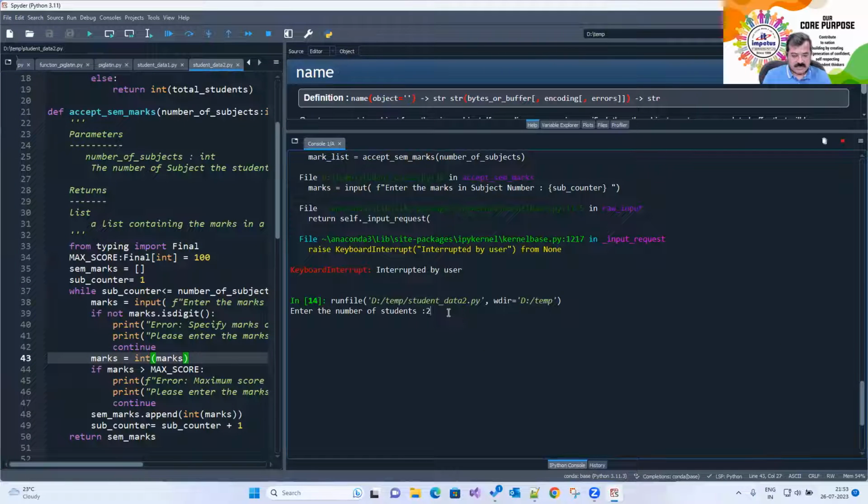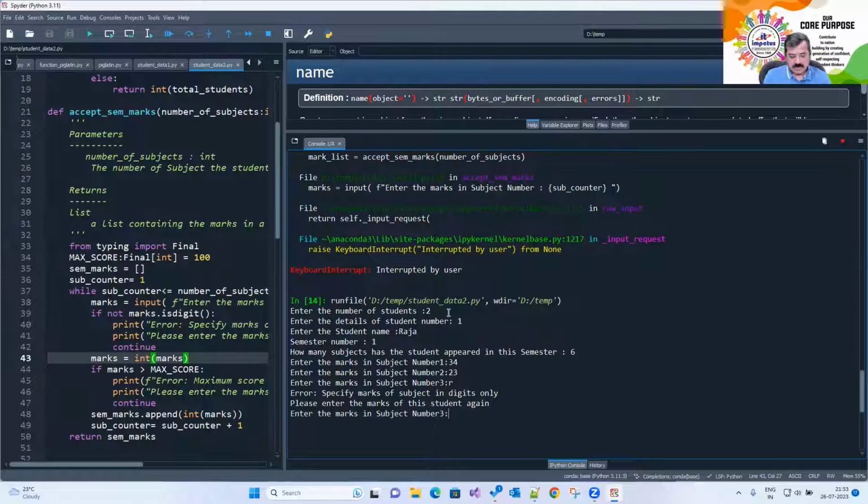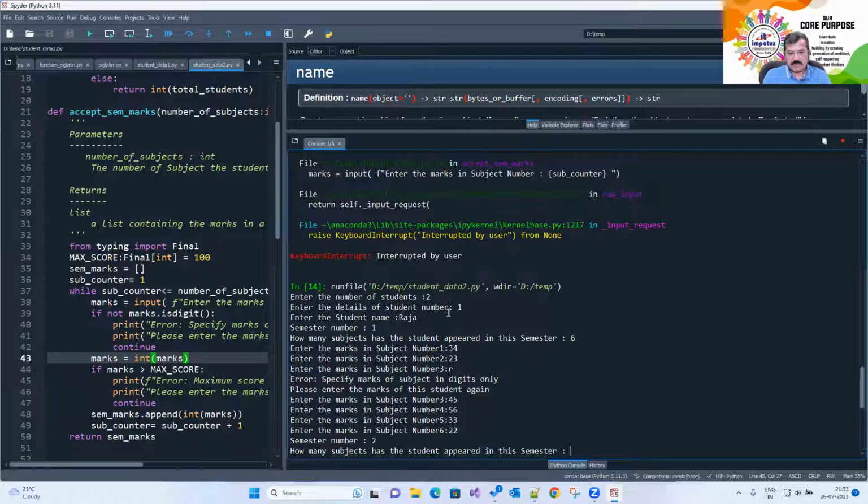Enter the number of students. I say 2. Four students from the Raja. Semester number 1. How many subjects does the student appear in this semester? He appears for 6 subjects. We could have just given one space over there. Enter the marks in subject number 1. I say 34, 12. R, it says no. Subject number 3, 45, 56, 33, 22. Okay, 6 marks.